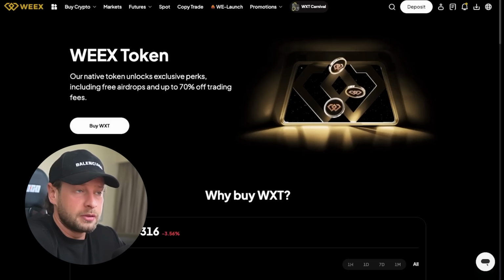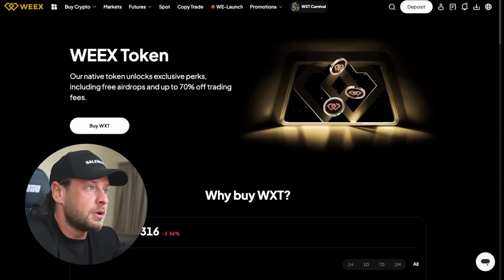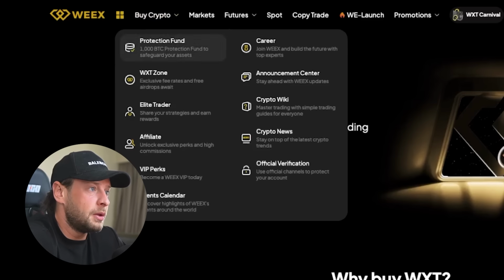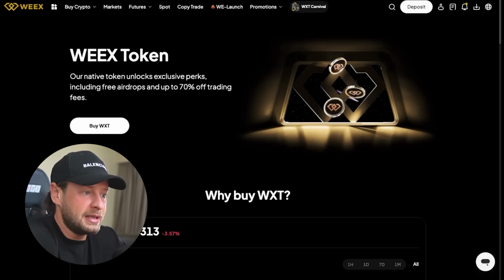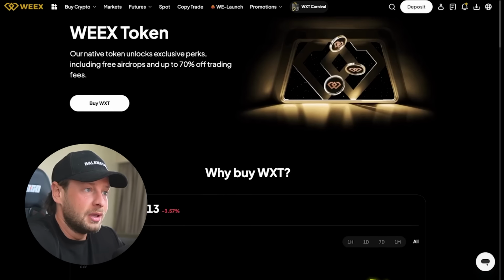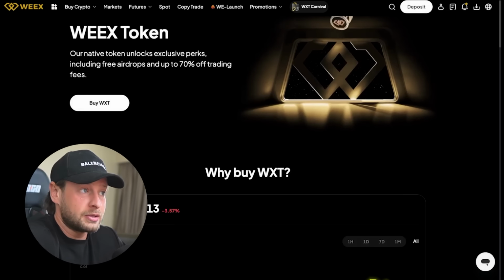Okay, so we've done the spot trading. We've also gone over futures trading. What I want to do as well is if we go to the top along here and we click on WXT zone. Now, WXT is the ticker for Weex token. Now, there's loads of benefits to holding a Weex token.